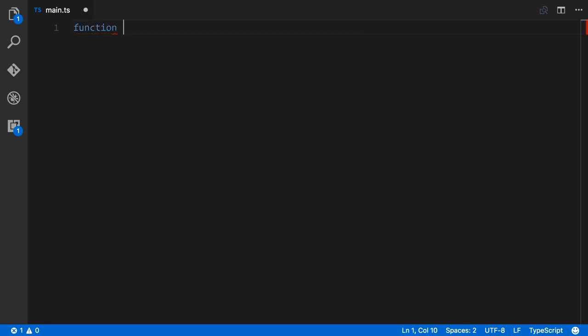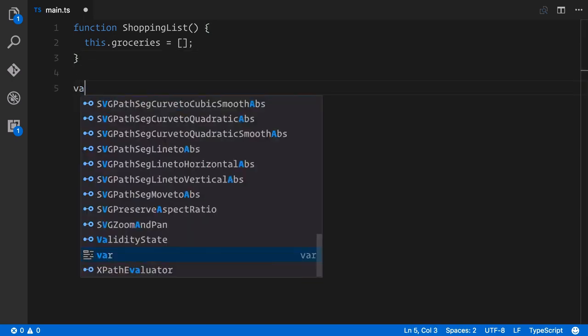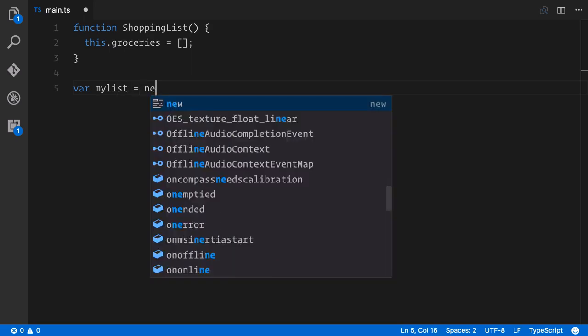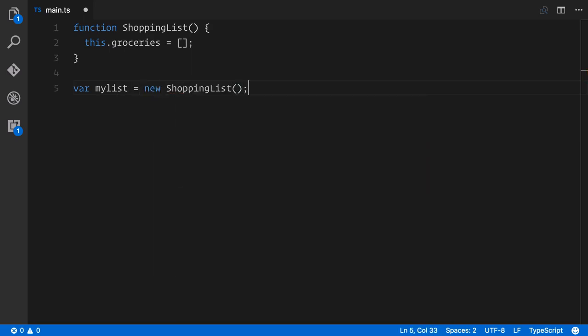So what we're going to do is create a function called shopping list. Inside of here, we might do this.groceries, and we can just initialize that to a simple array. Now, if we wanted to create an instance of this, we could do var mylist equals new shopping list. So this then treats the function shopping list as a constructor function, and inside the constructor we have an array of groceries.